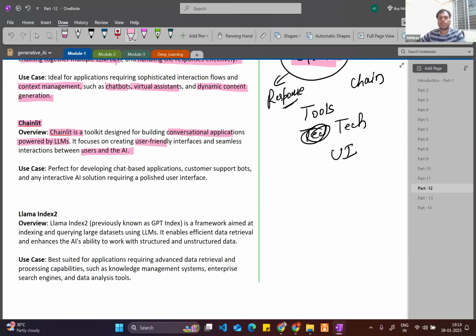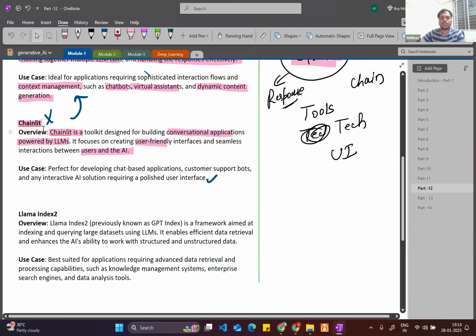Not that much popular, because this feature of Channel 8 can be solved with LangChain itself also, right? So it is not that famous, but it is a kind of framework. So we have just seen that.